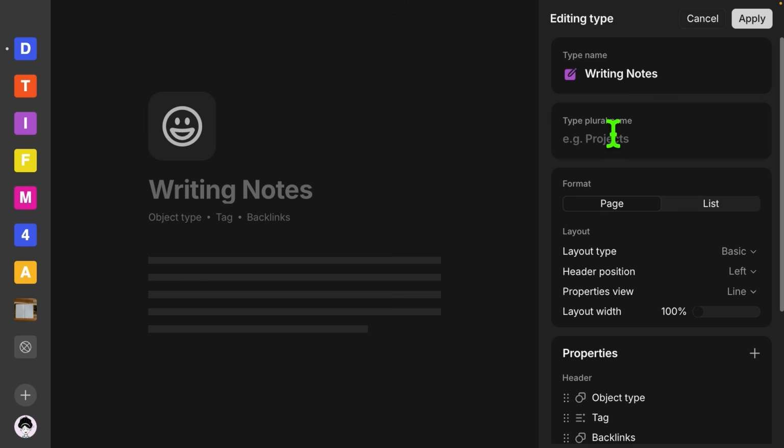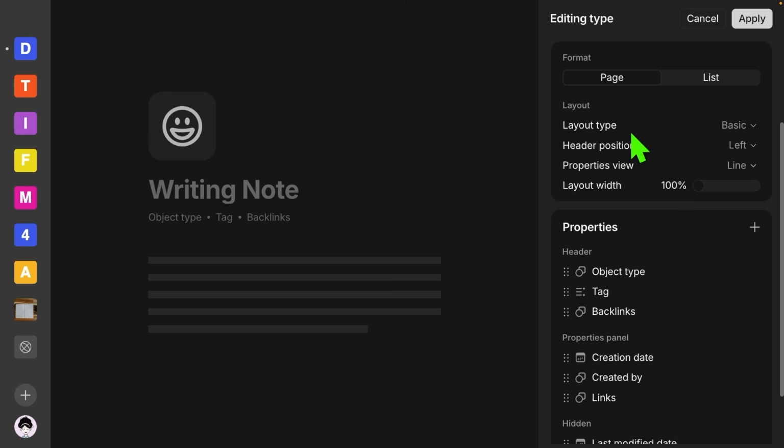So that's my writing note, and sorry, this should actually be the singular, and this one says plural. The note itself is singular, but when you see everything in a list, the list is going to be called writing notes, similar to the database title if you're used to using other apps like Notion. Okay, and then here we have the different layout types.